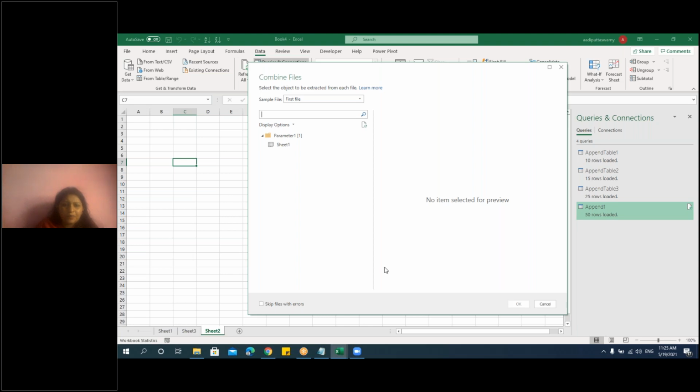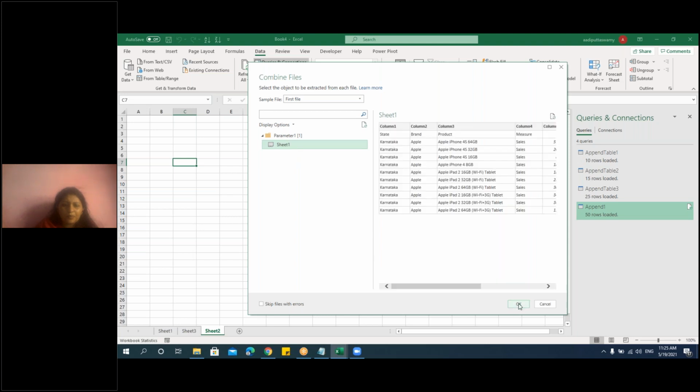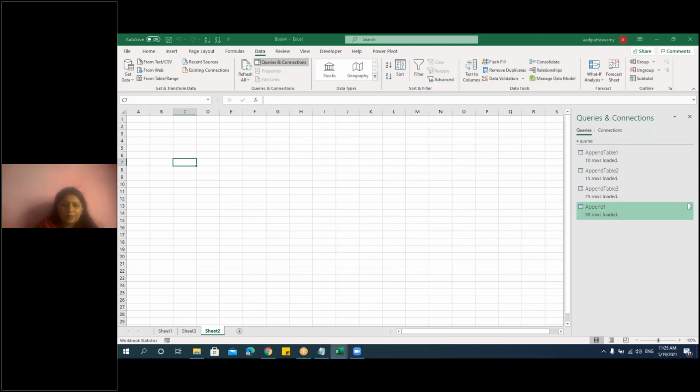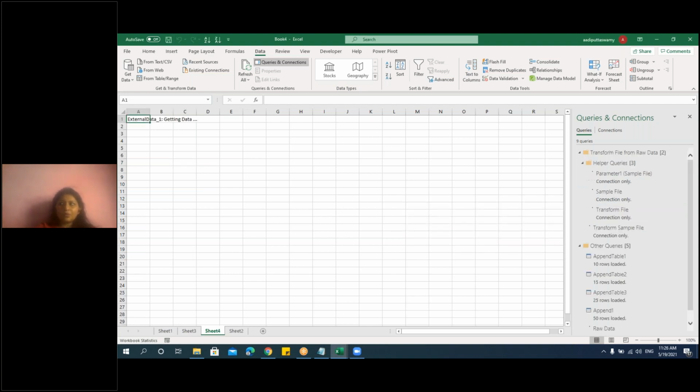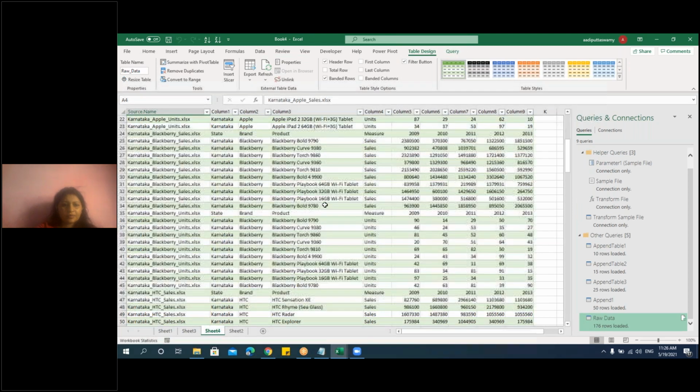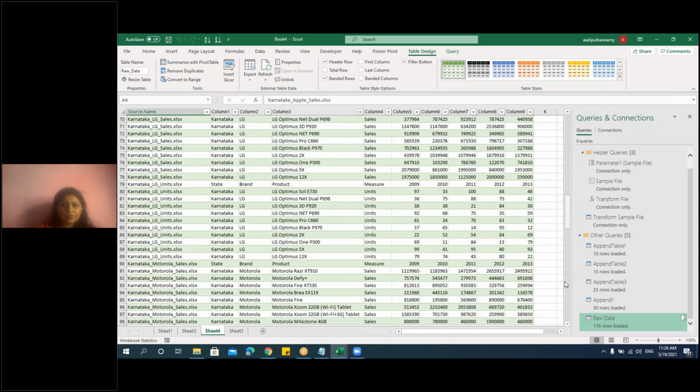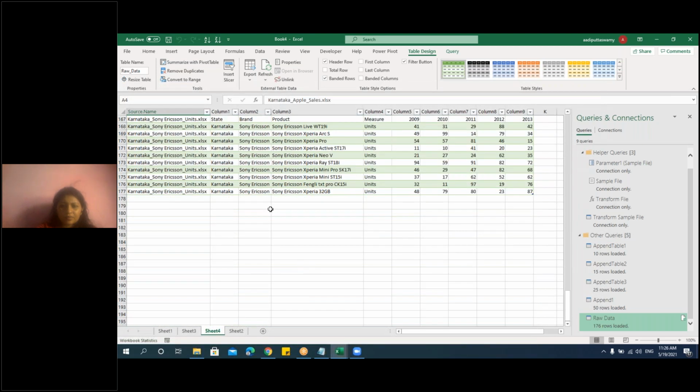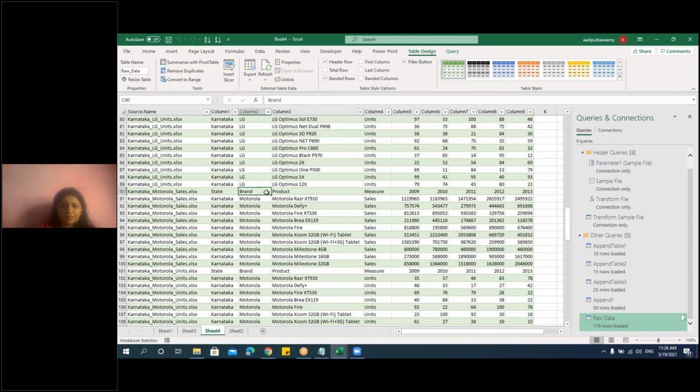Now it will ask for a sample file. Let's select this, say OK. Now all the files whatever we had will be combined one below the other like this. So likewise we can combine the data.